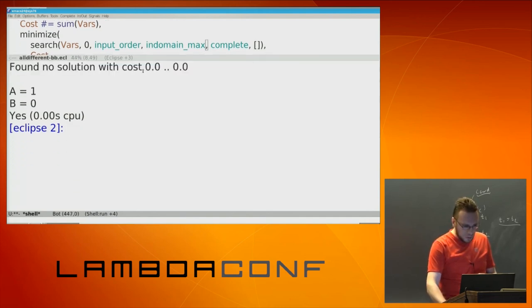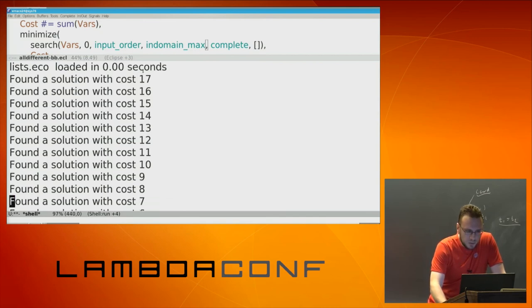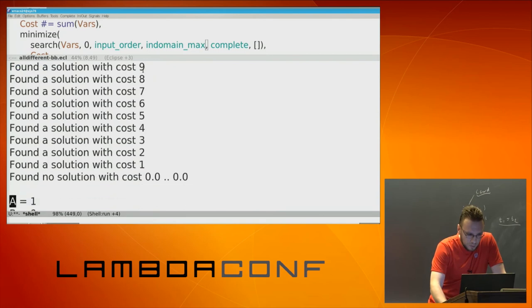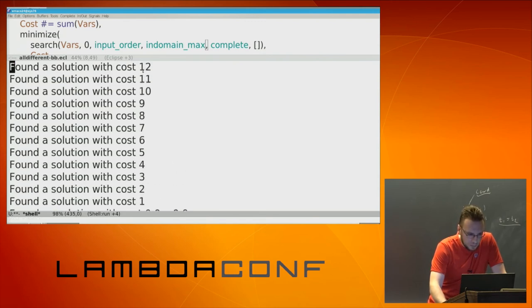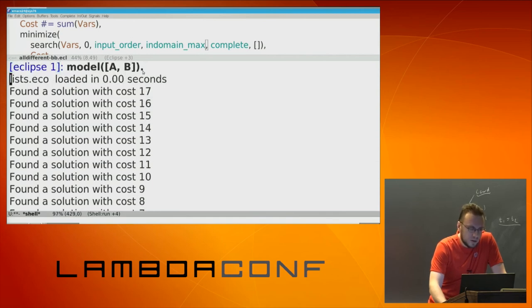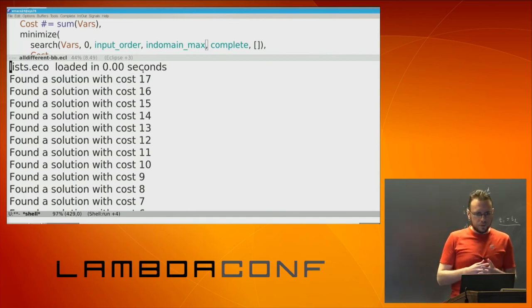And if you look at the output, ECLiPSe gave us some logs. First, it found a solution with cost 17 and so on. And in the end, it writes it found no solution with cost 0. So it's like a proof of optimality. But it's slow because it imposes new constraints and can run a new constraint optimization problem for these new constraints on cost.